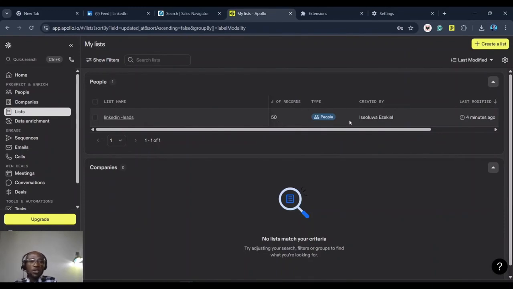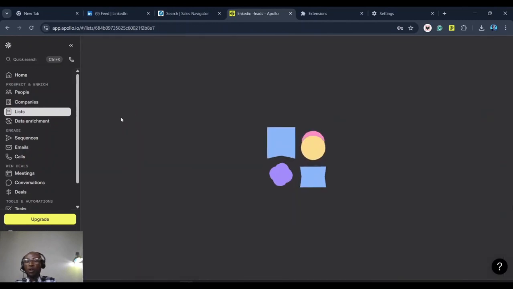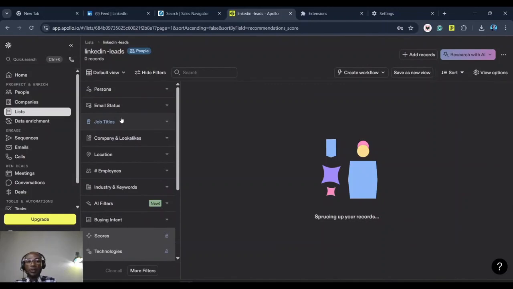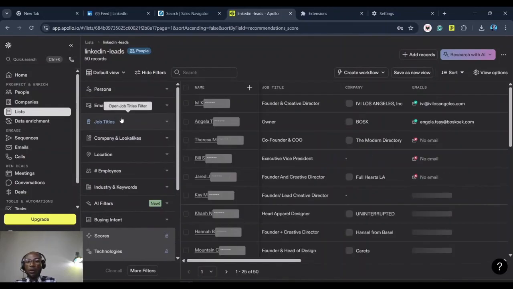So if I want to bring this one, for example, I just come over here, I click on it. And then I don't want to add to sequence. There's no need to add to sequence. Let me just click the list. It's going to open up. Just wait a moment. Okay, it has opened here. So I want to export this as a CSV file.